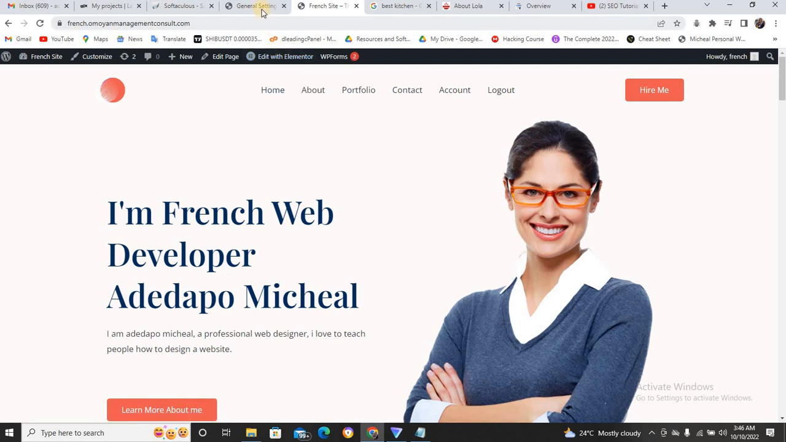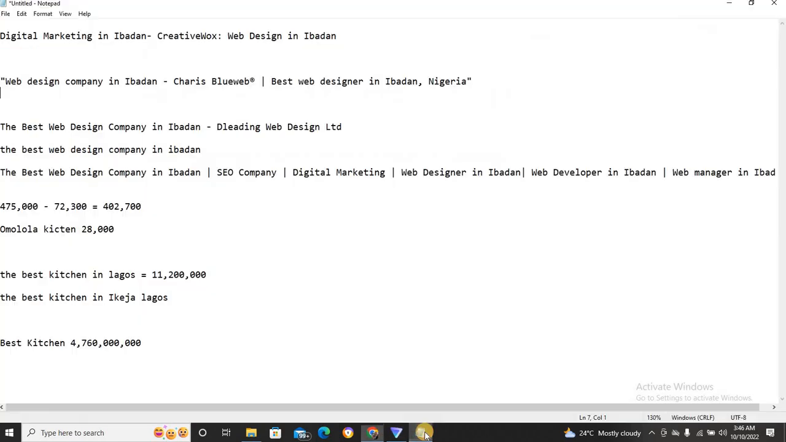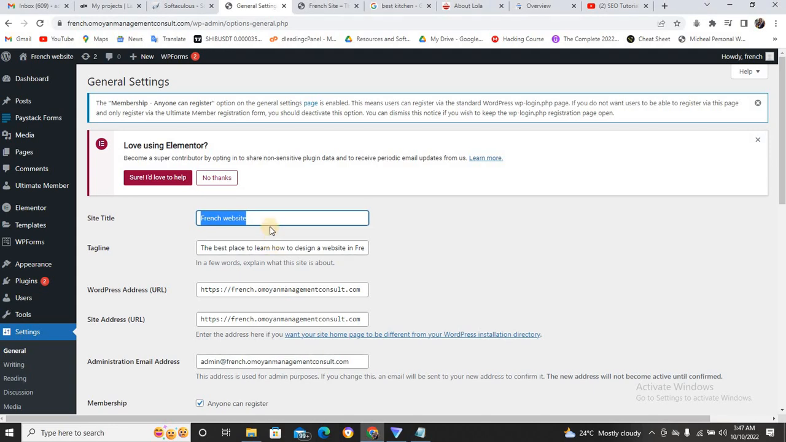So what do I need to put here? All I just need to do is come here and just type: my eatery is in Ikeja and I'm based in Lagos. I will just copy this, Ctrl C, and come back here and paste it here, Ctrl V. Now after I've pasted it here, my tagline.